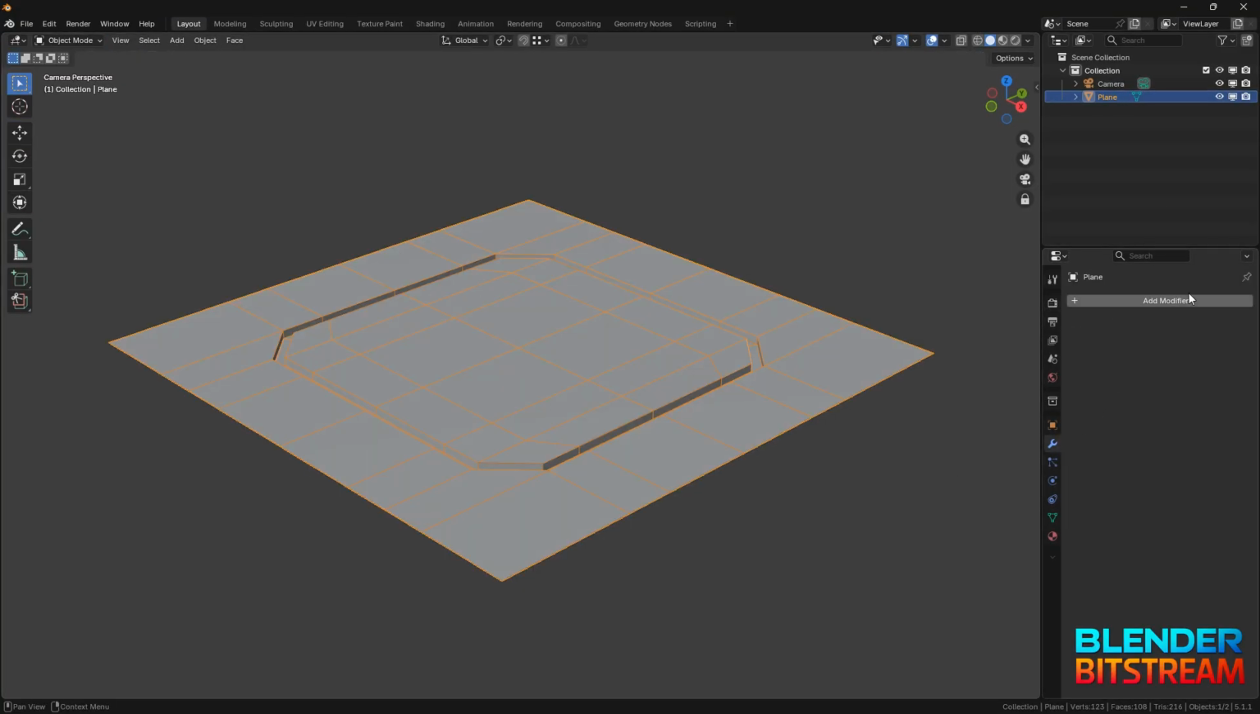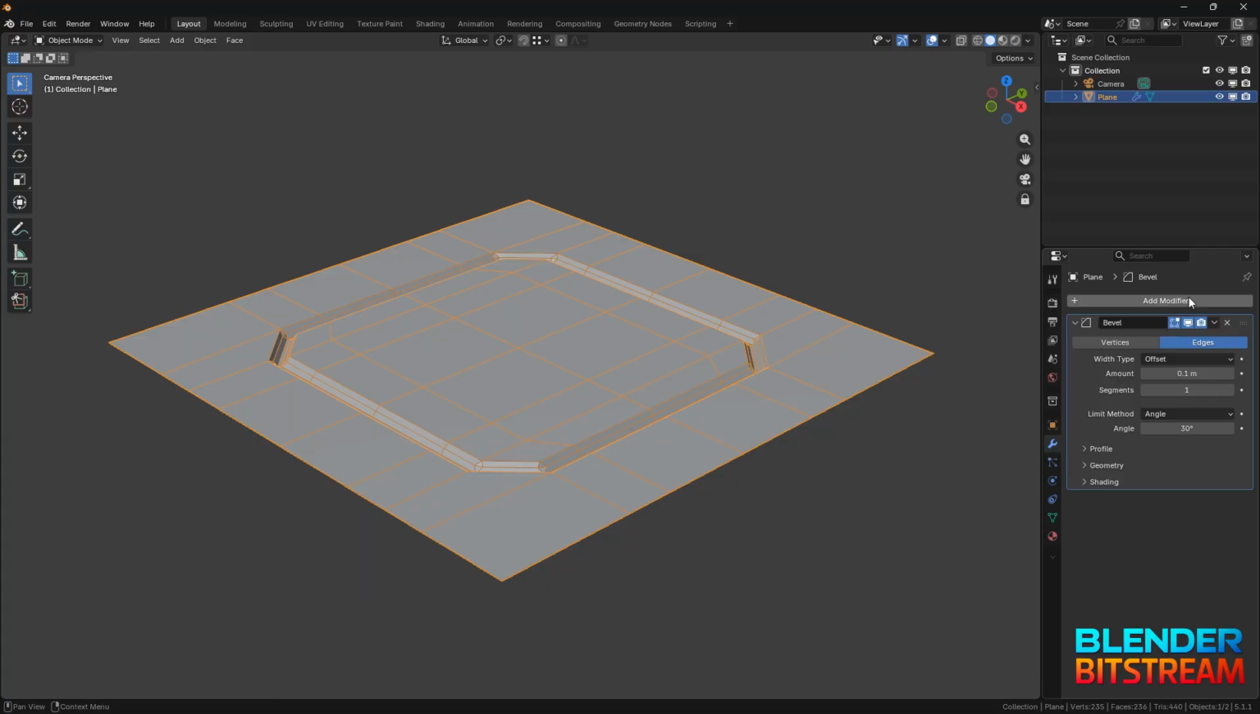Next I'll add a bevel modifier and set the amount to the same as the depth. This gives the displacement map a good depth gradient to work with. In geometry, I find that miter outer always gives a nicer bevel result when set to arc. Finally, I'll bump the segments up to 4.